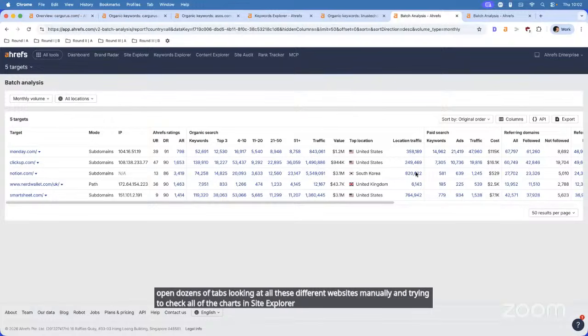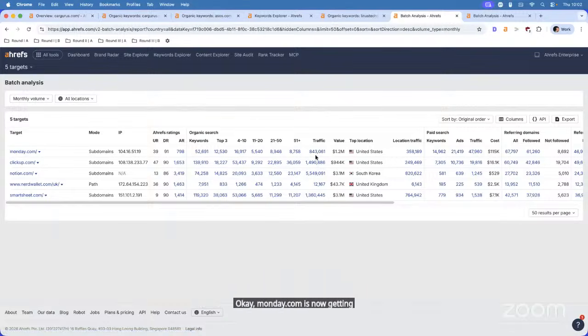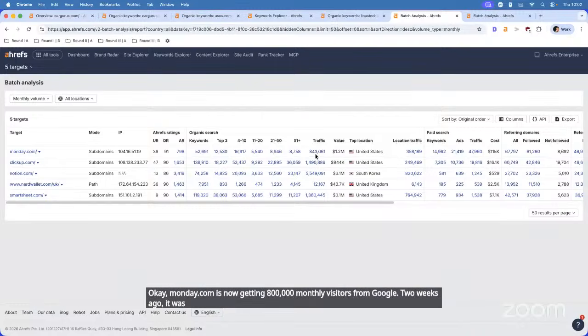You can use batch analysis and you compare the two results and you can see, okay, Monday.com is now getting 800,000 monthly visitors from Google. 2 weeks ago, it was 750,000. And then maybe you'll dive into Site Explorer, site structure, sorry, the new keywords that they're ranking for.